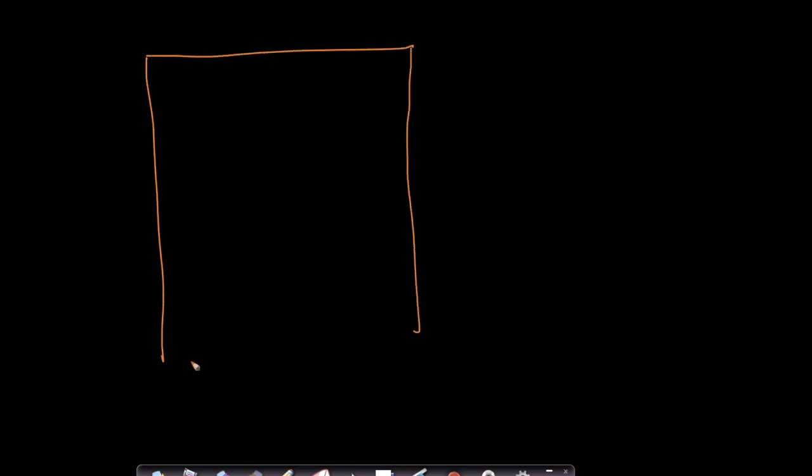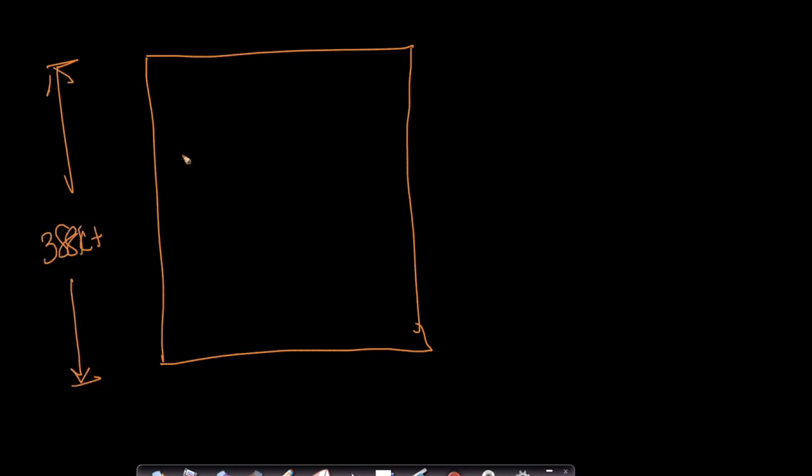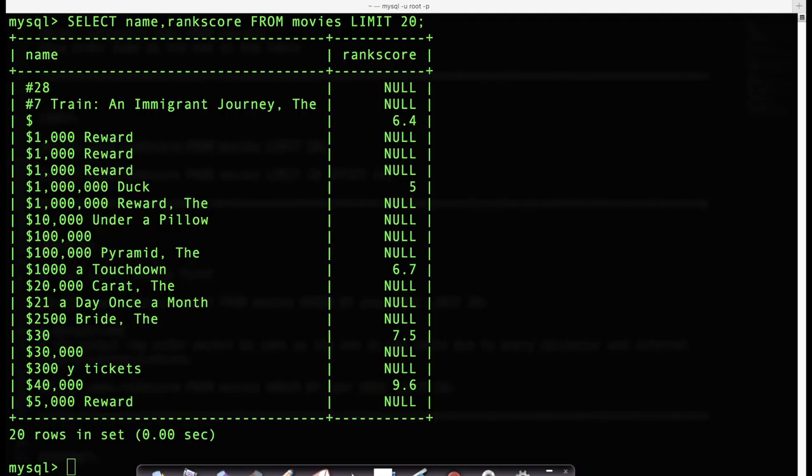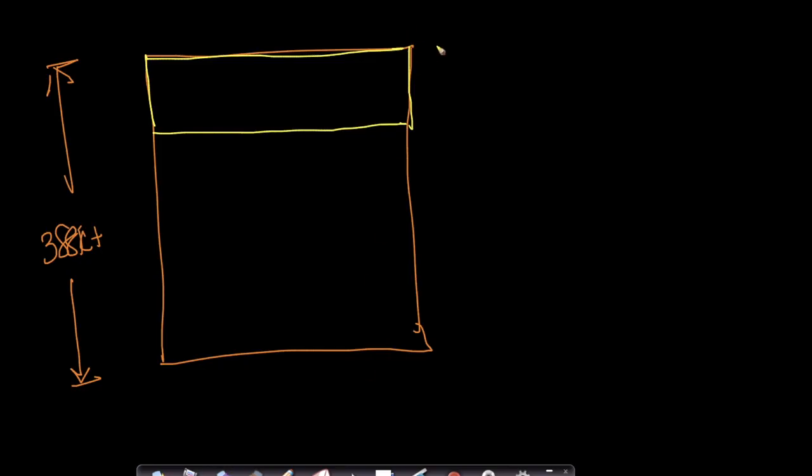Now comes the fun thing. Look at this. This is the table that I have, my original table, with 388,000 rows. So when I ran the query the first time, select column names from movies limit 20, I got the first 20 rows.